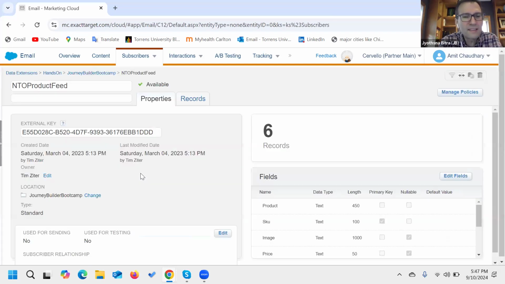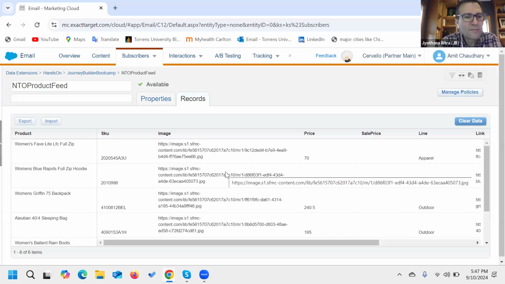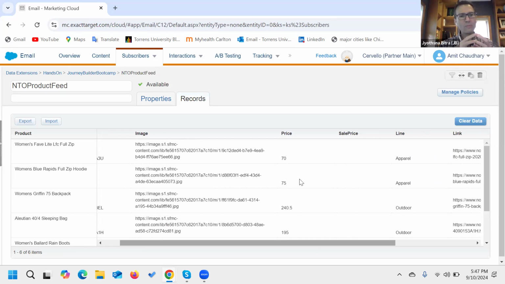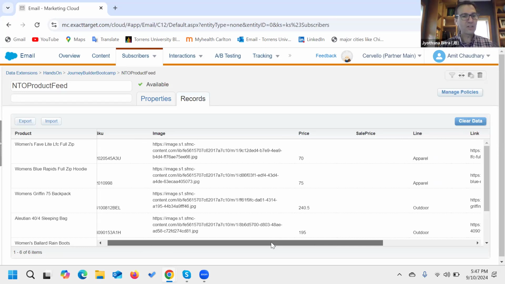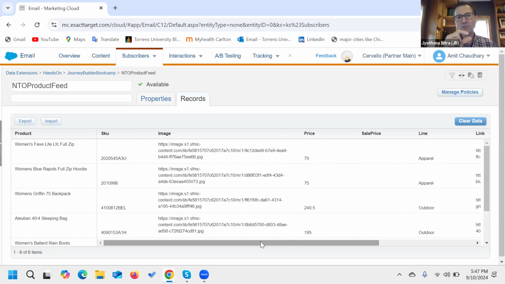Okay, so what this data extension contains, and if you want to click on the records, you can see what's in there. This has the SKU number, the item number, basically. And then it's got specific information that we want to pull over. We want to pull over the product, which is the name, the price, and the image. The good thing is we have the SKU number, so now we need to do a lookup into this data extension to pull in all of these items.